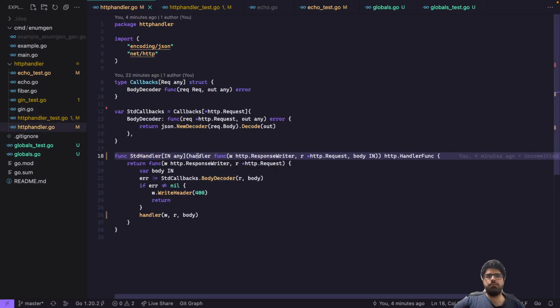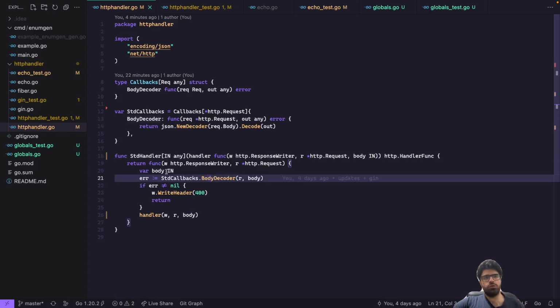So let's see this function body. It takes in a generic function. So it has a generic type parameter called In, which is the body, and tries to do the body decode of that function.